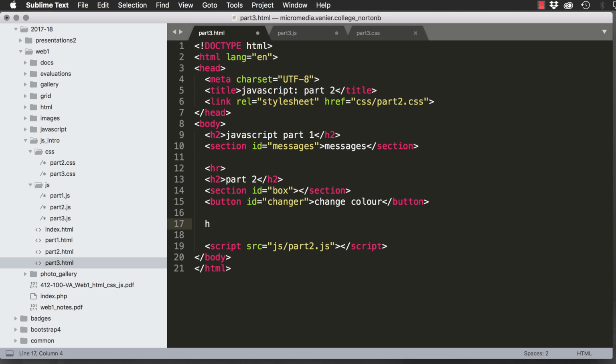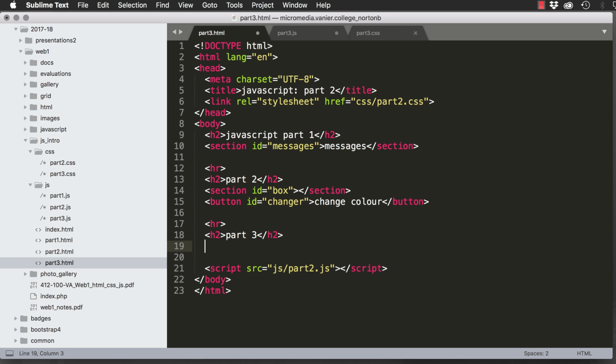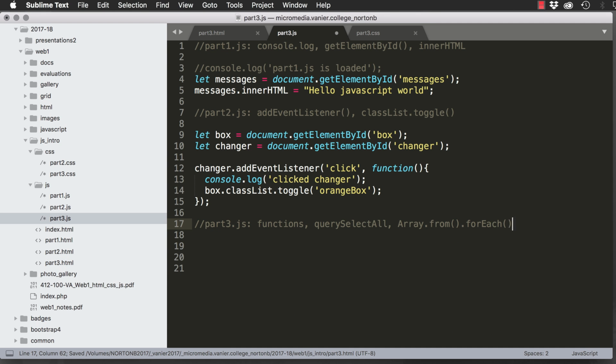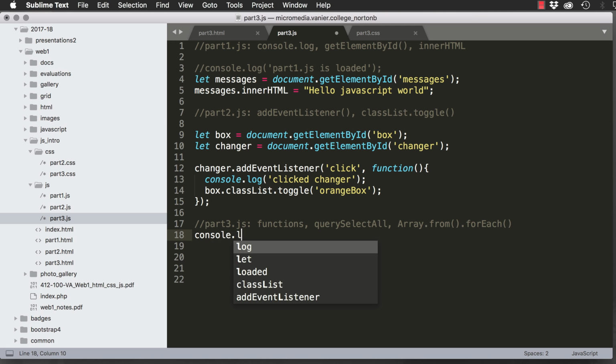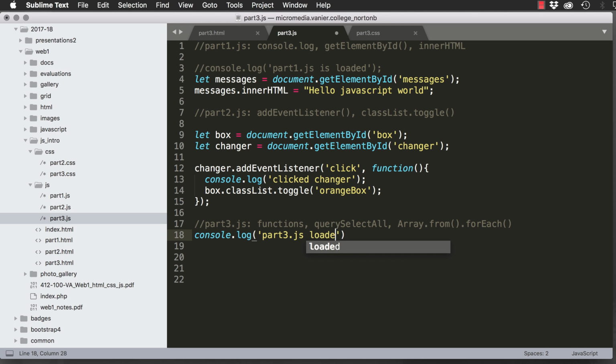I'm going to create a horizontal rule to separate the parts, and then I'll just add a title, make it easier to find, and then I'm going to add an element with an ID of function messages. And flip back here to our JavaScript. I'll do a console log just so that we can test it.